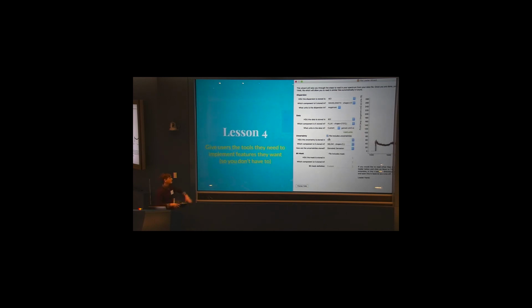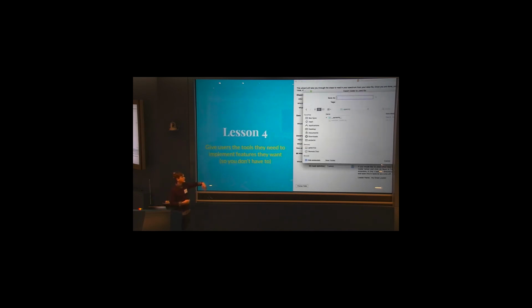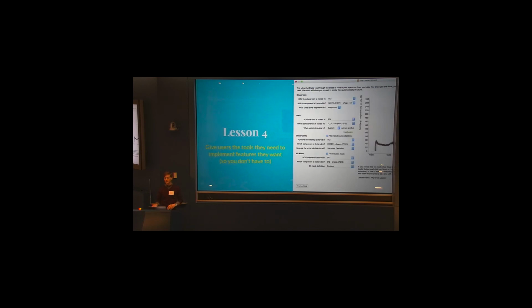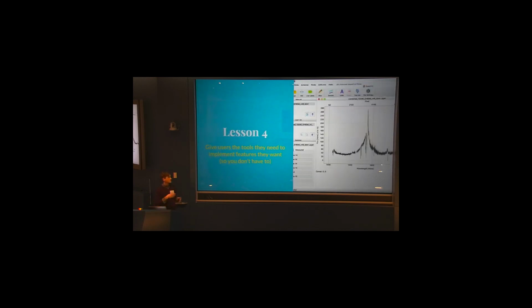So here is a good example in SpecVis of the data loading wizard, which is a very simple way to load a file and interactively parse it, or teach SpecVis how to parse it by telling it what's the dispersion, the data, the uncertainty, the bit mask. And then here it creates this YAML file which can be saved out and used in the future or in another analysis that doesn't require SpecVis.